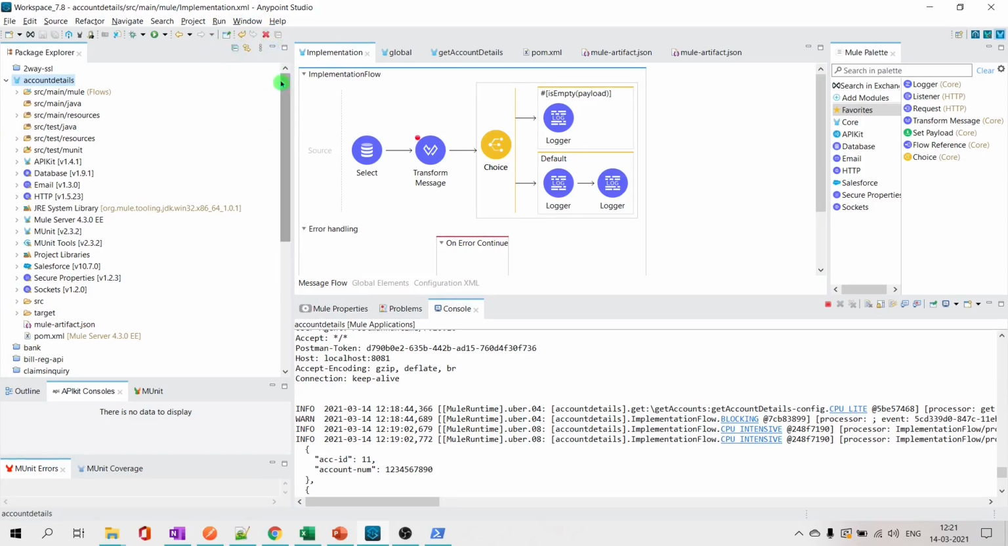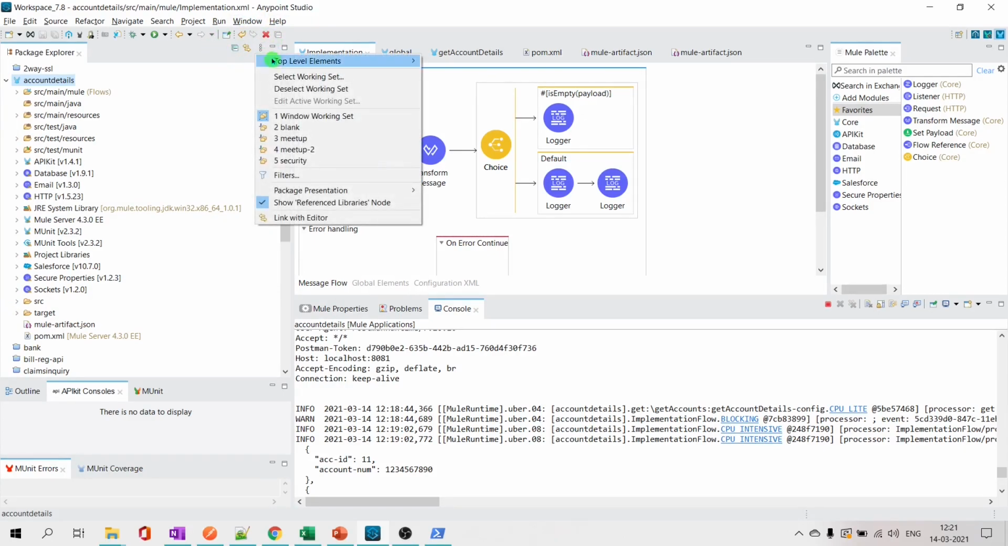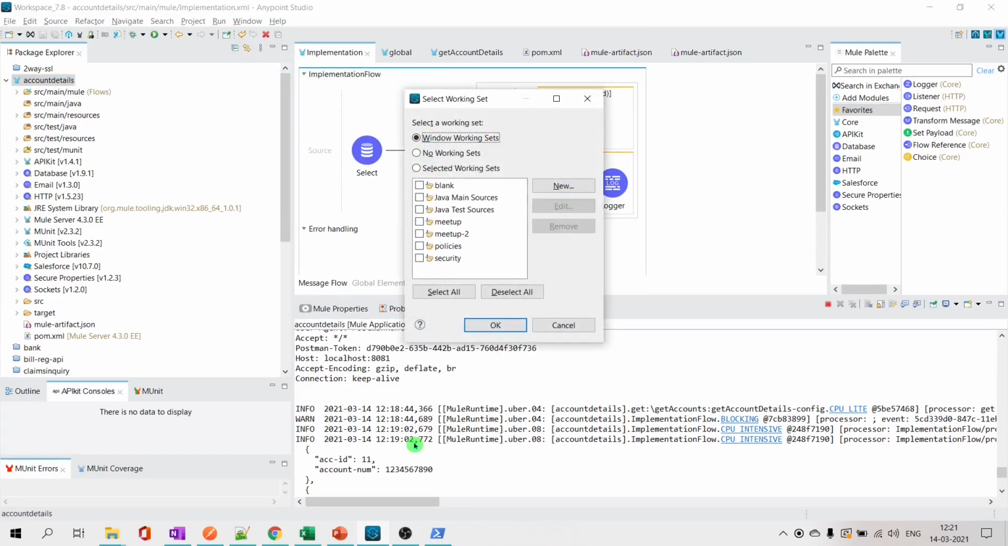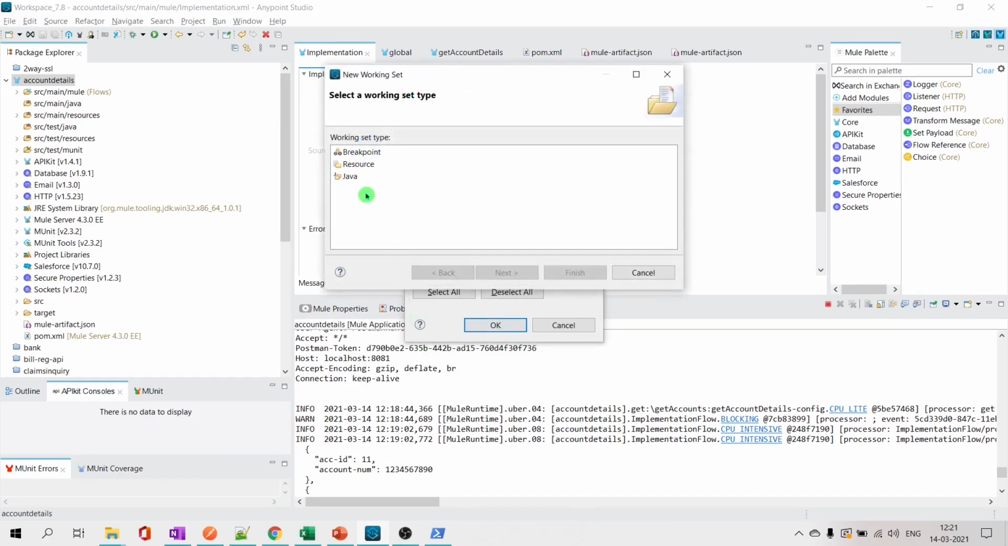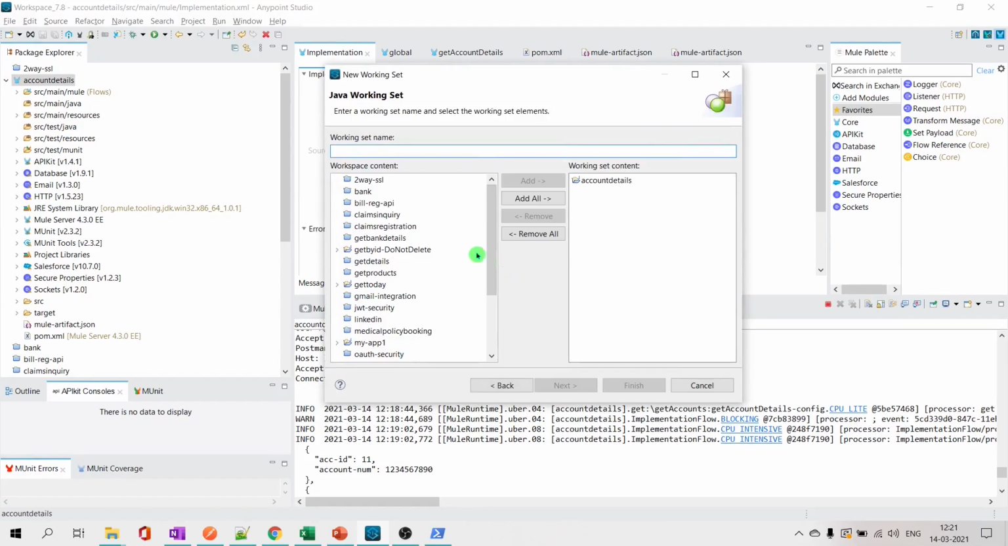You click on these three dots, select working set, and then you create a new one. Make it as Java because it's a Java project. Like every Mule project is built on Java. Okay. Now I'm working on, let's say, security policies. I'm preparing some policy project or some messaging related project. Okay, let us call it messaging.